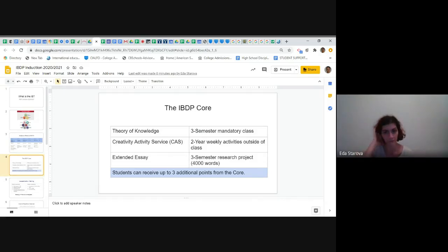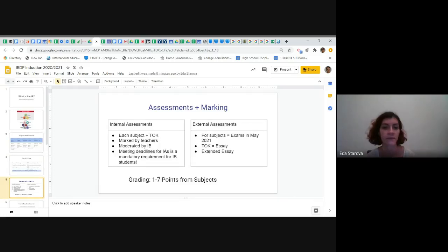Moving on in terms of the assessment in the subjects, we have internal and external assessments in all IB subjects. Internal assessments are marked by teachers at NOVA. However, they are moderated by the IB at the end of the school year, which means that if there are any changes to be made to the teacher grades, the IB has external examiners to moderate the work.